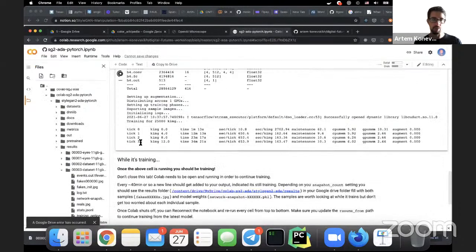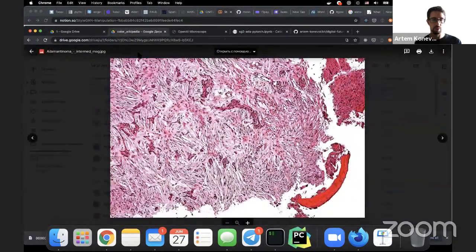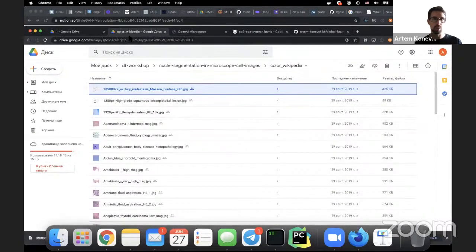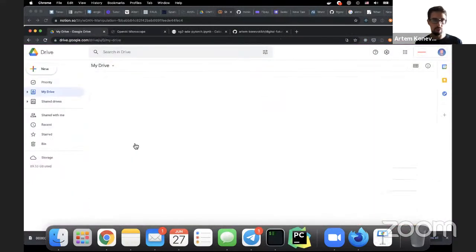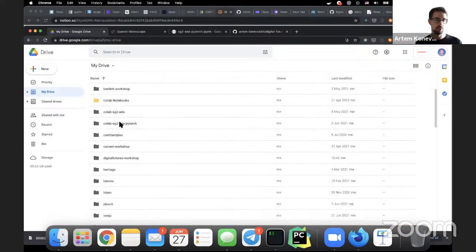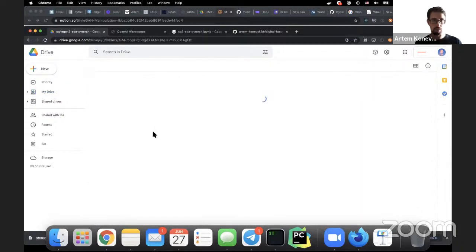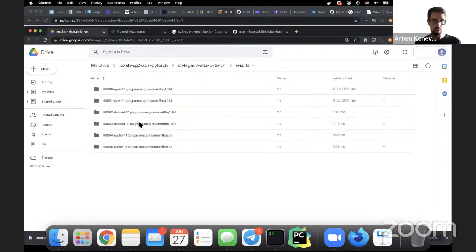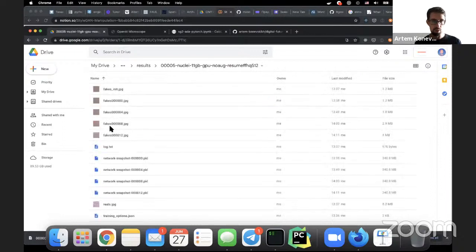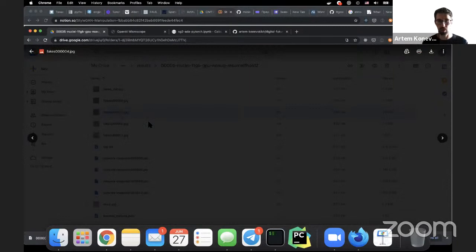Well, we already have 3 ticks, and I guess we can check the results. What results do we have now? So I'll go to the GAN folder, to the results. Yeah, we can check the progress.